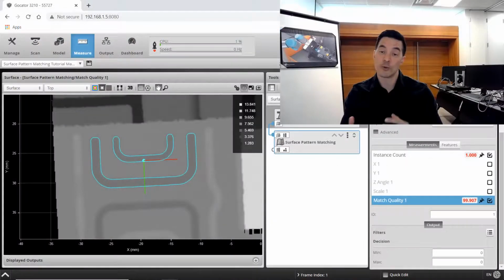In the next video, we'll be demonstrating something a little more challenging. This will be a pattern where you have to use a surface filter.